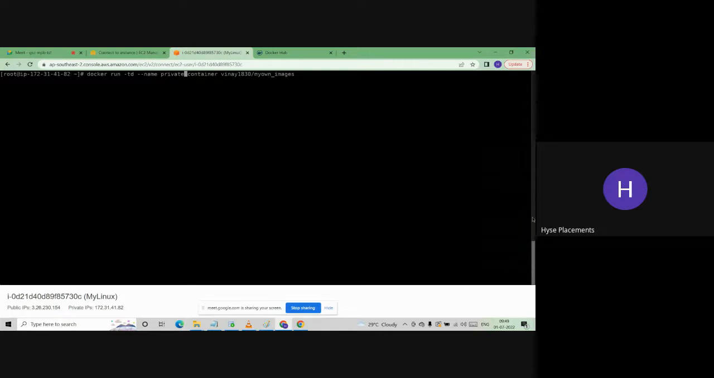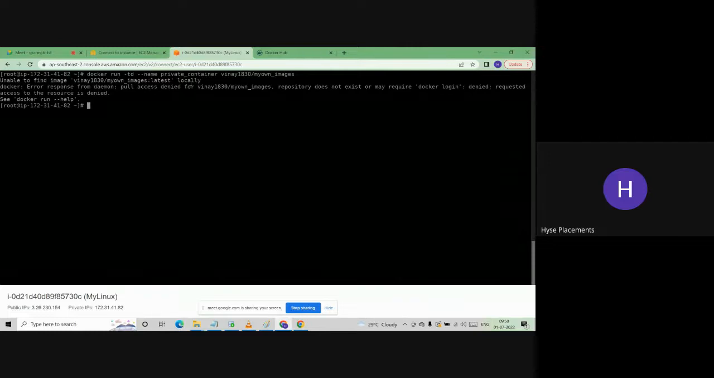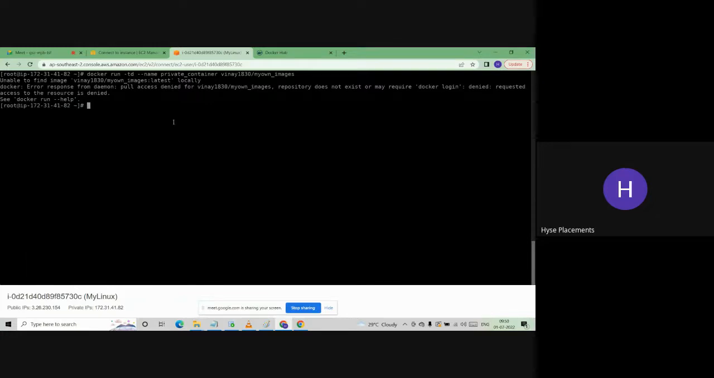Okay, docker run. See, unable to find image Vinay1830/myownimages locally. Locally, this image is not available. Docker error response from daemon: pull access denied. We are not allowed to pull that image from the Docker Hub. Repository does not exist, may require docker login, denied. Requested access to the resource is denied.